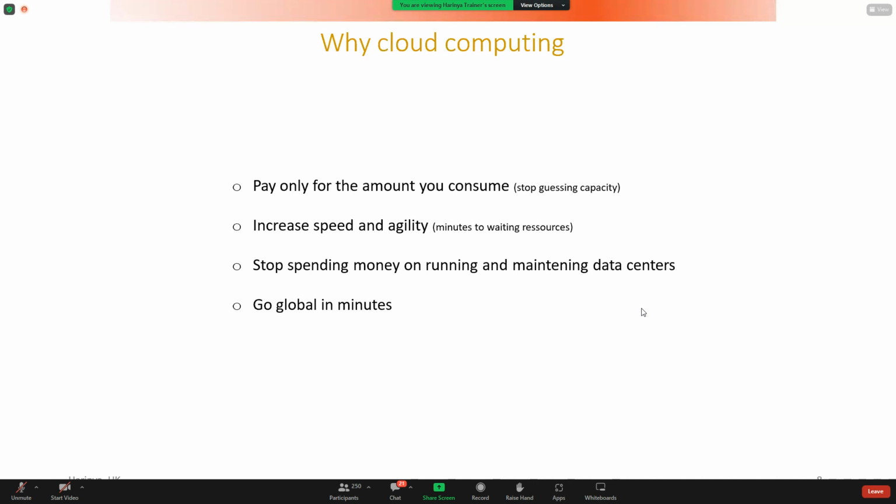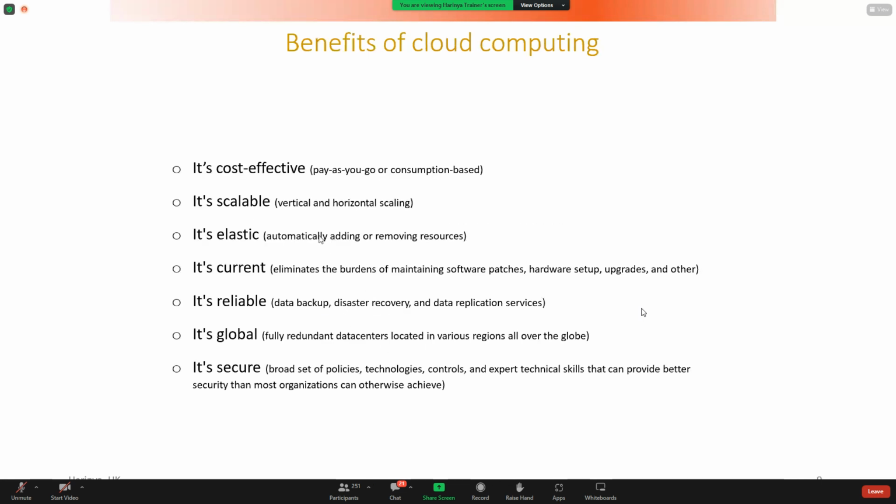So go global in minutes. You are going global, not just into your location. Any region, from north, west, east, any region, you can reach in minutes. Next benefit of cloud computing: it is cost effective. You can go for a pay-as-you-go consumption model.